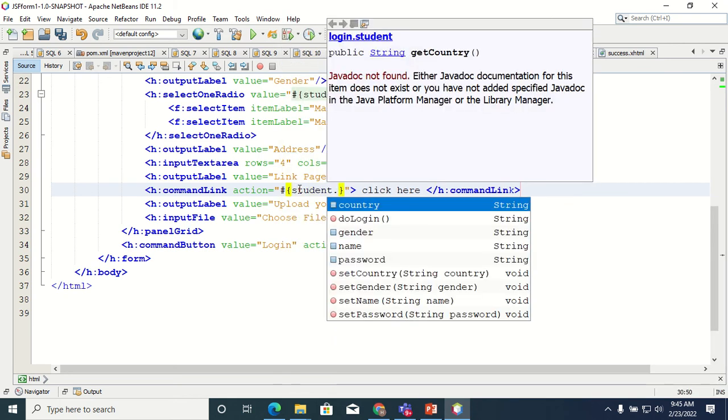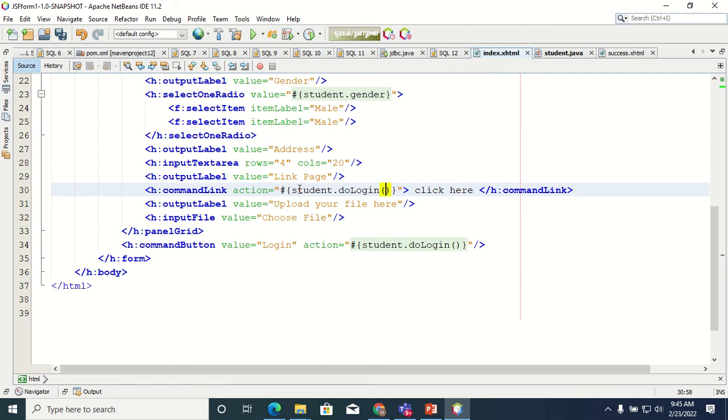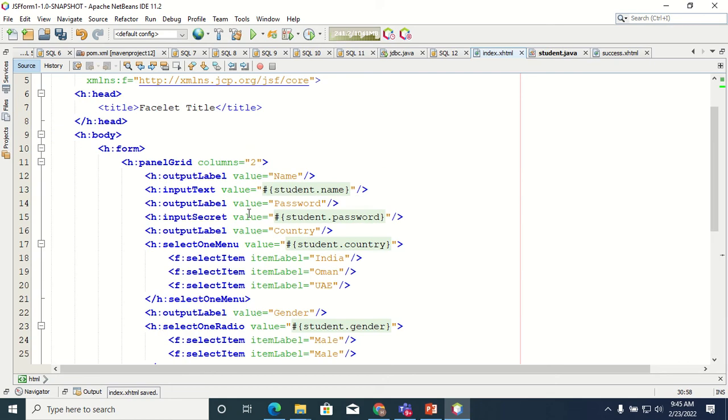Student dot do login. Okay, so command link and command button do the same thing, but command link just creates a link-like structure, while a button will look like a button. Okay, I will save this. Now you can execute your program. Your program is ready to run.